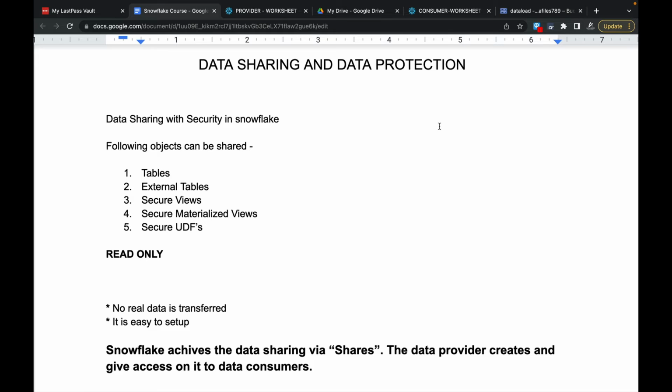The following objects can be shared securely: tables, external tables, secure views, secure materialized views, and secure UDFs. UDF is nothing but user defined functions. In the demo and in this session, we will see each and every object listed here, how you can create it and share them securely to multiple accounts.